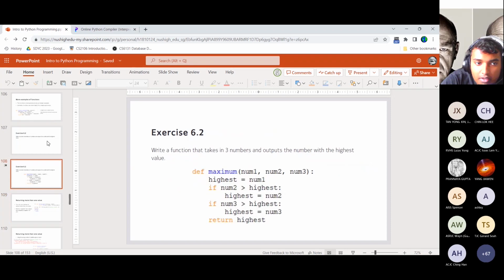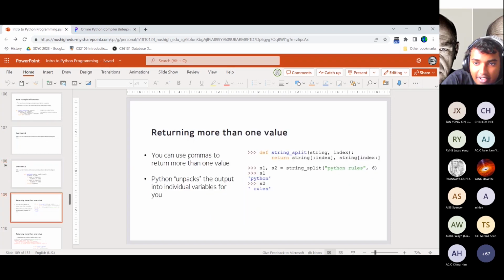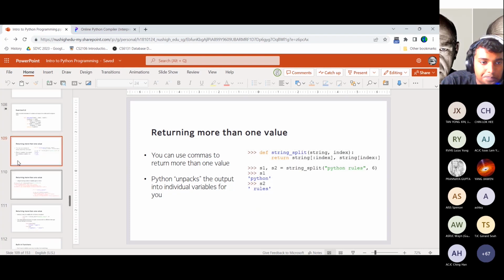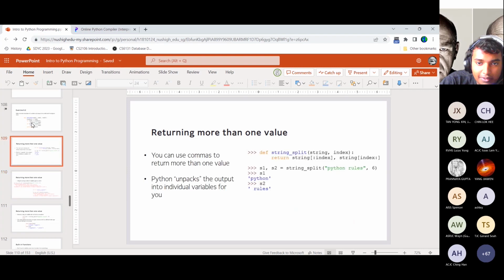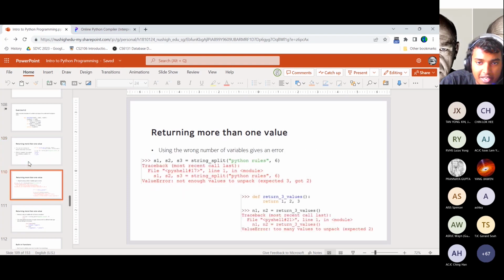So for example, I wrote this function to split the string at an index, and I could split it into S1 and S2 like this. Do note that you need to be very careful when you do this, because you can't put 3 values on this side if we know that this is going to output 2. So make sure to be careful when you do your return values.